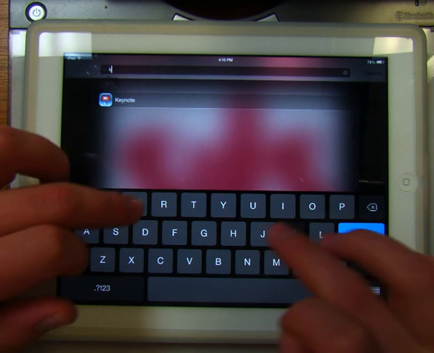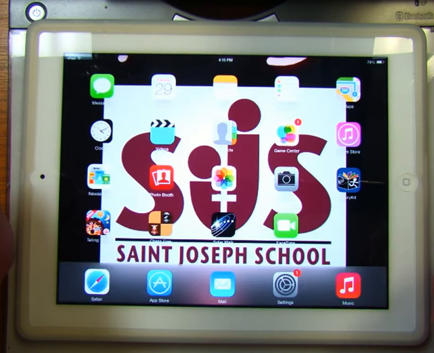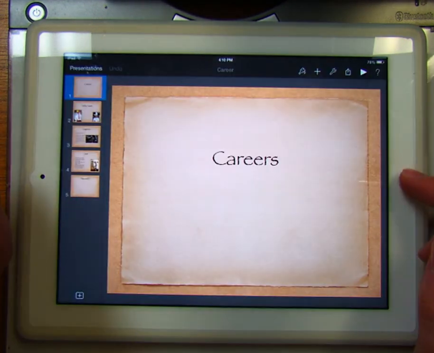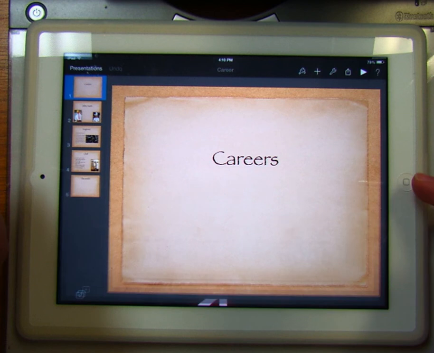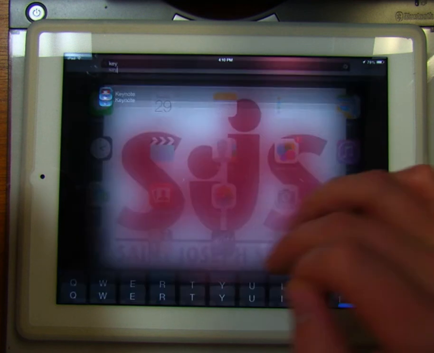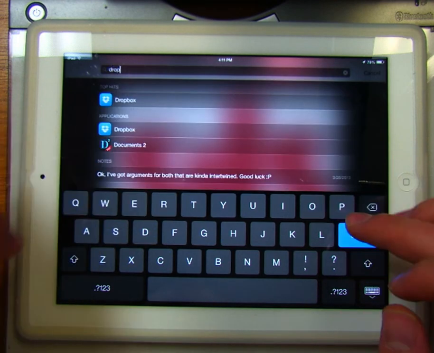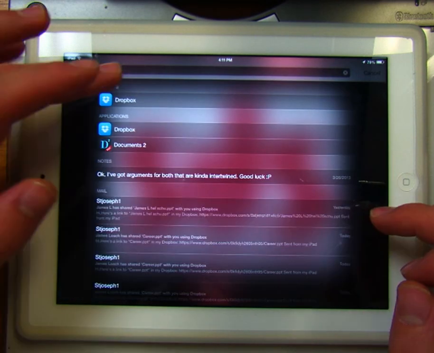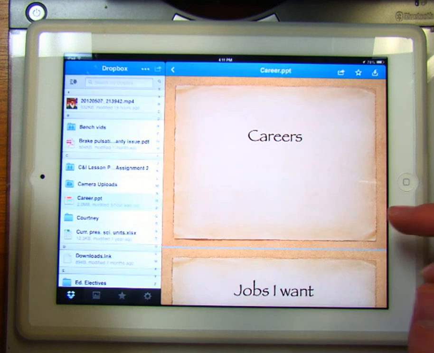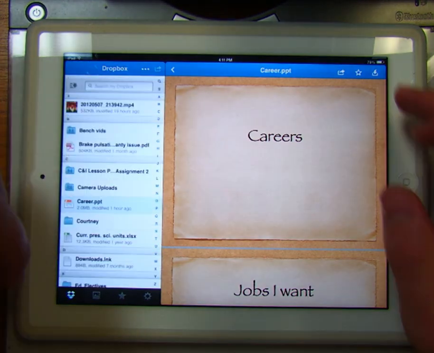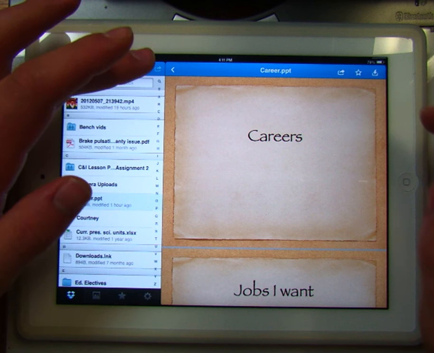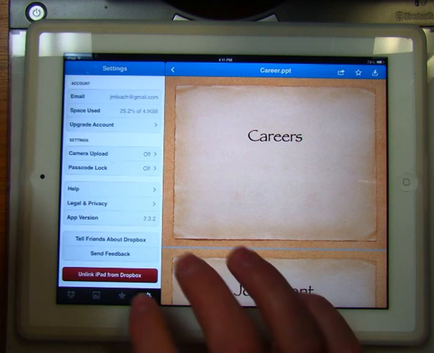So I'll start by opening up Keynote. So I have that, and sorry, I'll also open up Dropbox. What happens is, if you go to upload the file, it's going to ask you to log into your Dropbox, and if you're not logged in already, you have to go redo it. So here you can see I'm logged into my Dropbox. I'm going to log out of it. You're going to go unlink.